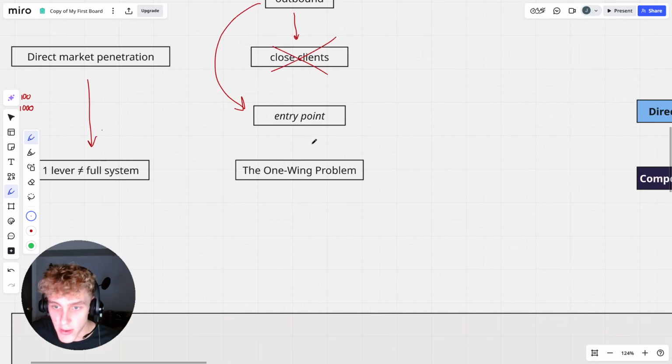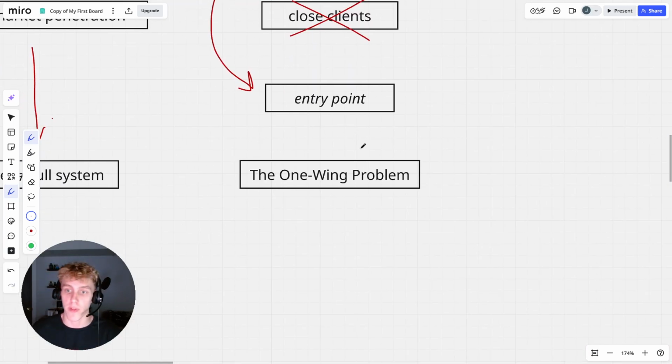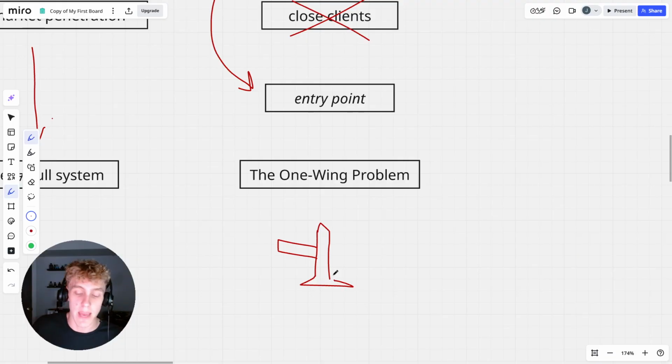What you are at right now is the one wing problem. Imagine you're flying a plane, or at least you're trying to fly a plane, but you only have one wing. This is my plane right here. How long do you think that wing is actually going to keep the plane in the air?